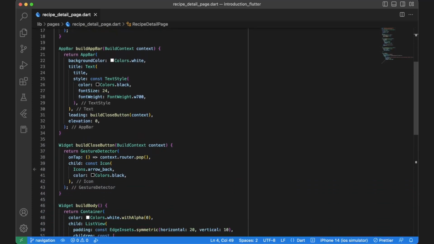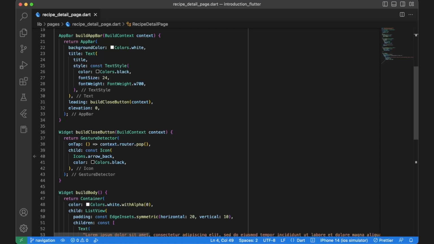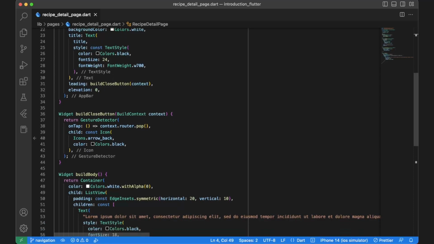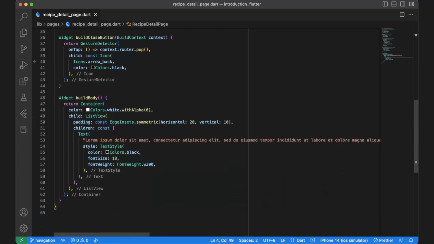The page will have an app bar with a back button that returns the user to the home page, as well as a title that displays the recipe's title. For the body of the page, we will include a default description for now, but we will later update this with the actual recipe details.